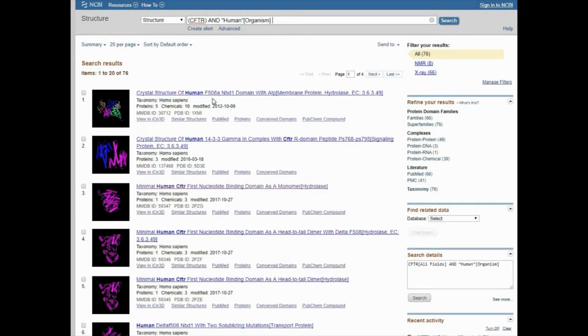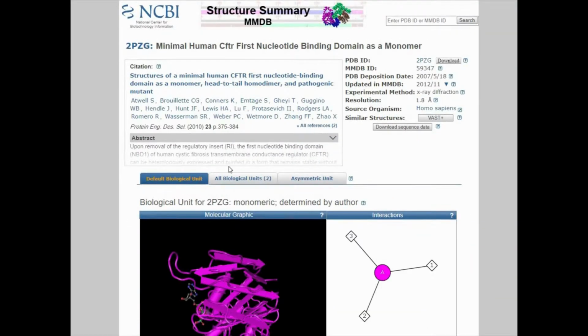But as you start to scroll down through these, you can find something pretty quickly that might be a good candidate. The first two are not, because the first one's a variant and the second one's a complex, but the third is a sub-portion of the CFTR protein. So let's pick that, and then when we click it, we can see this structure summary.